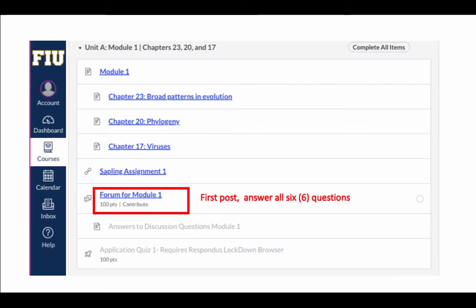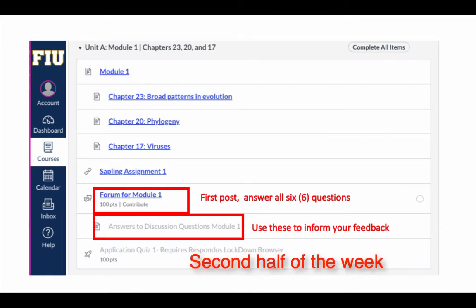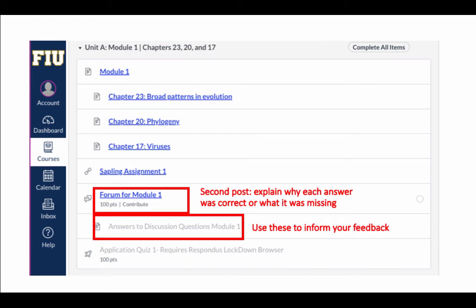Once you answer those 6 questions and you post your answers, you will get access to the answers that I posted. So look at those answers and compare those to your answers, and then you have to do a second post where you reply to your original post and you explain if your answer was correct. Then you have to say why it was correct.